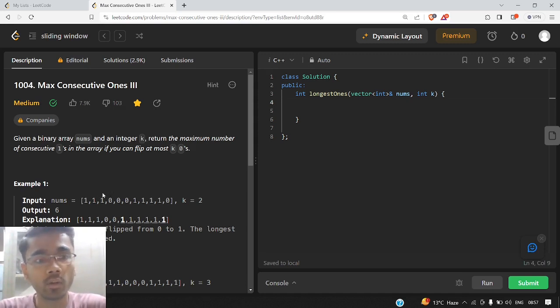Whenever the concept of subarray comes in, we will use the sliding window technique, where we will keep a left pointer and a right pointer, and we'll keep on incrementing the right pointer until we get exhausted with the k value, and once we get exhausted with the k value, then we will shift our left pointer so that we can find a better subarray of greater size. So let us implement that solution.